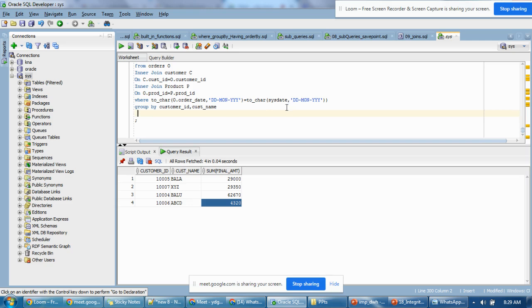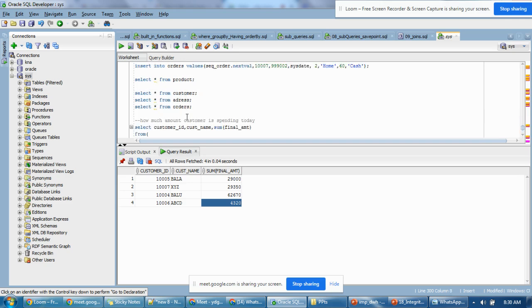I want to know who is spending more than 50,000 today. In this data, if you are able to filter who is spending more than 50,000, that will be fine, right? How can you do that? After grouping, if you want any filter, what do you have to use? The HAVING clause. Okay, HAVING is the same thing.